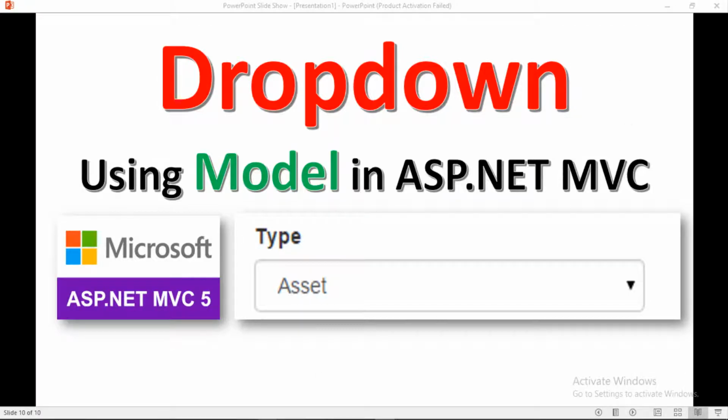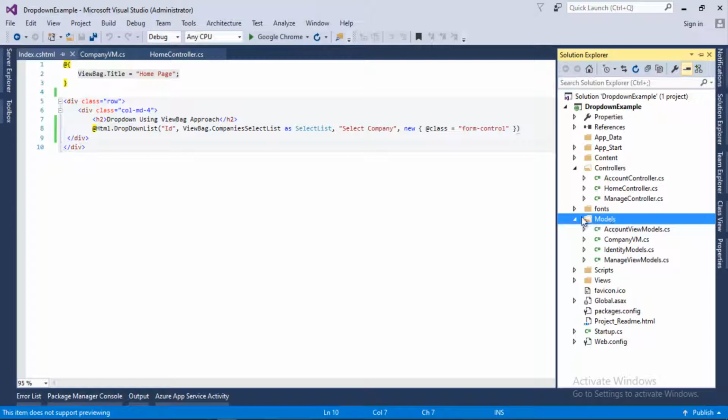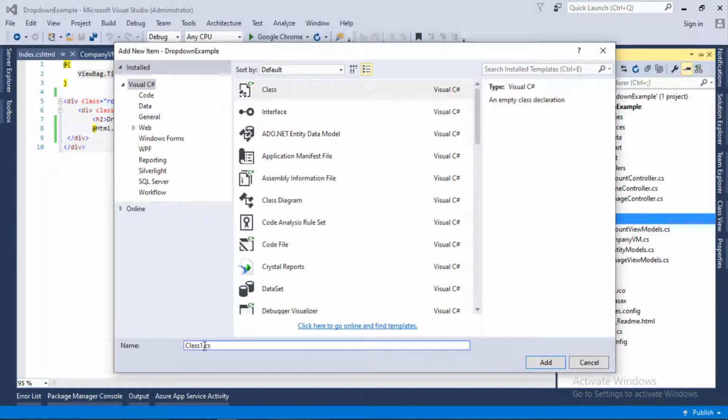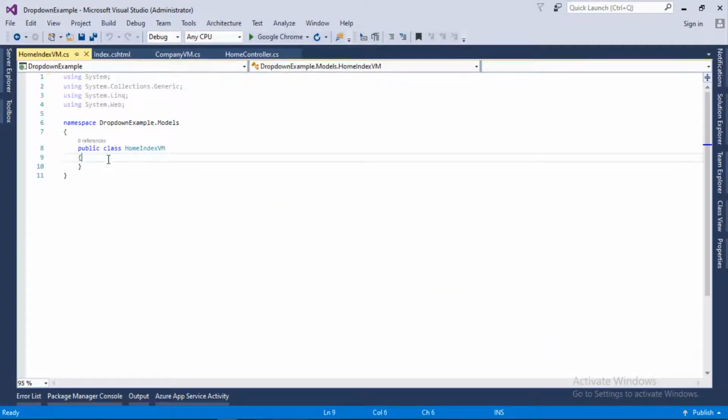So first of all, I will go back to the Visual Studio, and this is the same project that we used in our last video. So we will use the same project to perform the drop down operation using the model approach. First of all, we will create a new model. So here in the Solution Explorer, in the Models folder, we will create a new model, and we will name this model HomeIndexVM, and let's add this class. So here is the newly created model, as you can see.